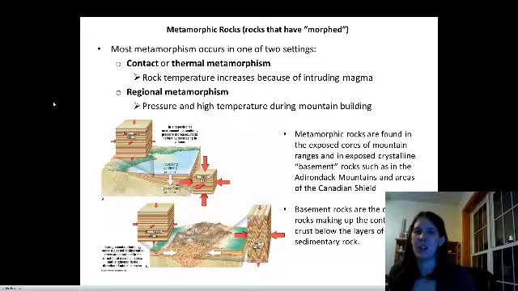This is where the pressure and temperature occur because of mountain building activities such as continental collisions. Metamorphic rocks are found in the exposed cores of mountain ranges and in exposed crystalline basement rocks. The Adirondacks are a really good example of metamorphic rocks, and large areas of the Canadian Shield, the really stable Canadian interior, are good examples of metamorphic rocks.